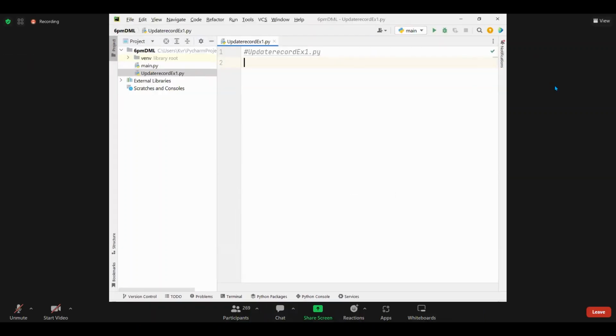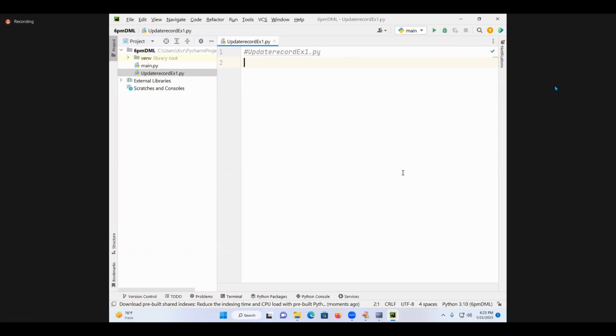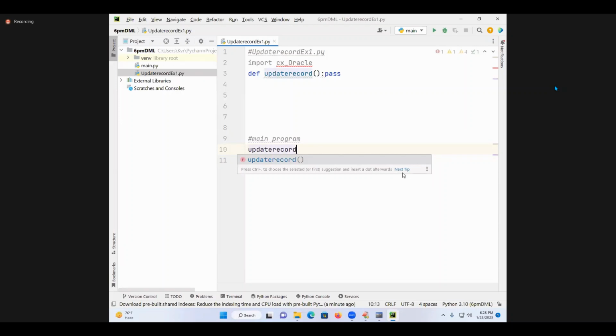How do you update the record now? Start. Come on, all of you, same to same. import cx_Oracle, and definitely it is not going to be available. You know how to make it available. Let me define it. Later I will go for it. Update record is the function name I am taking. I'll say here pass. And I'll write one main program, students.